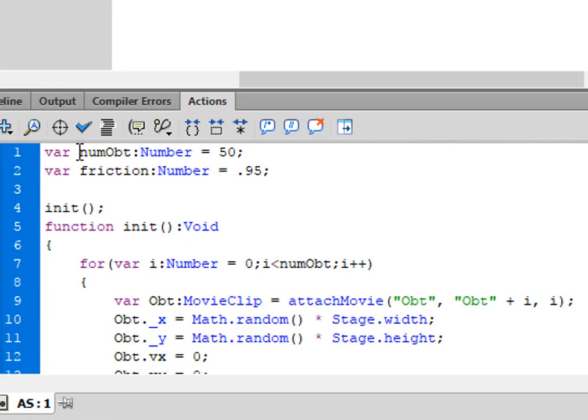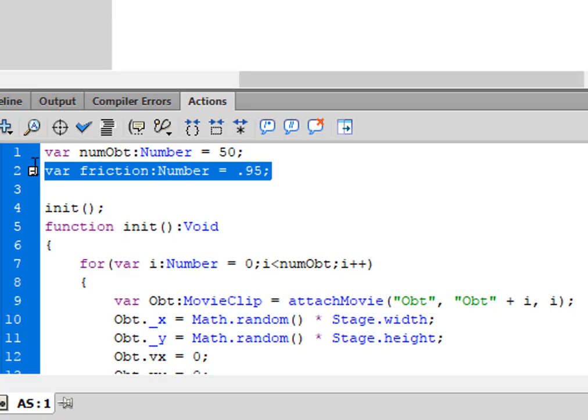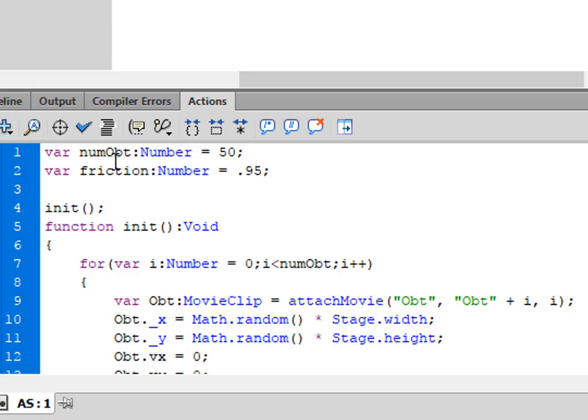Variable: var numOBT colon Number, turns blue, equals 50 semicolon. Copy that, paste it in, change the numOBT to friction, and change the 50 to 0.95 with a semicolon. init open close bracket semicolon, function init open close bracket colon Void, capital V. Function turns purple, Void turns blue.